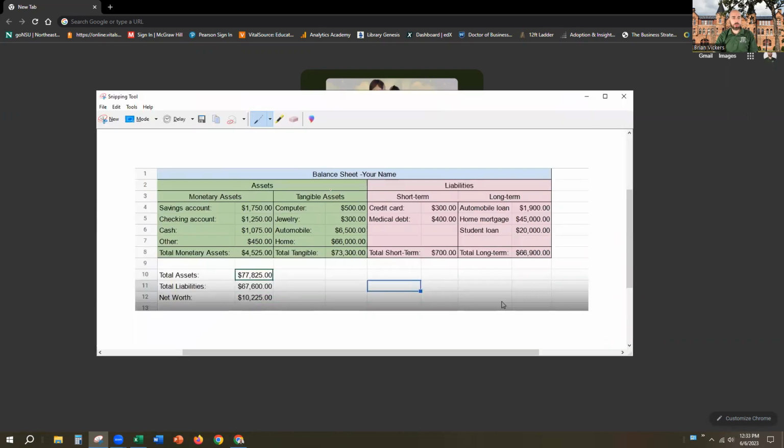And what we're going to be working on is a personal balance sheet. This is basically the net worth of an individual. These are not my numbers, but this could be a standard person in America with automobile loan, home loan, student loan, credit card, medical debt, and then all the assets a person has to look at: cash, computer, anything tangible, anything monetary, etc. So we're going to make a balance sheet for this person, and it's going to end up looking like this when we're done.